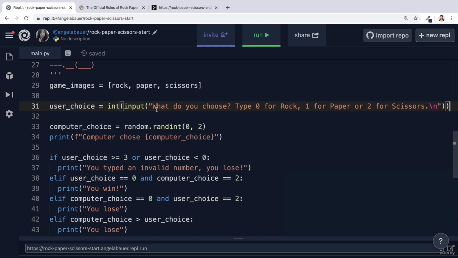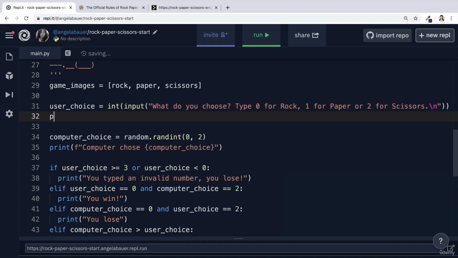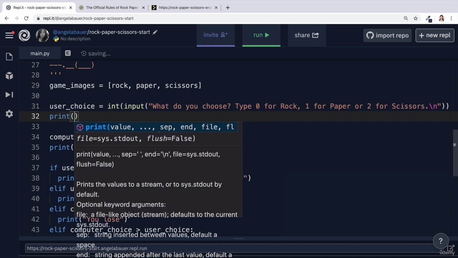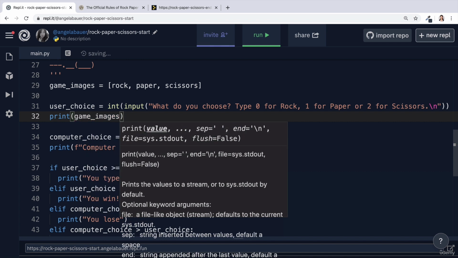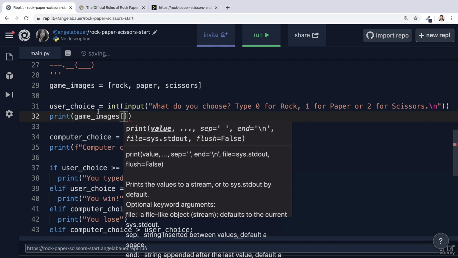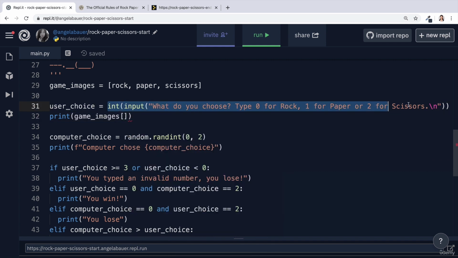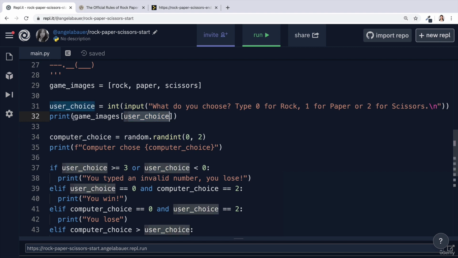So when the user chooses a number, then we're going to print from the game images, and we're going to use our little square brackets to select the image we want from this list. And the one that we want is going to be based on the user's choice, right? 0 for rock, 1 for paper, 2 for scissors. So we're going to put user choice as the index to pick out an image from game images.